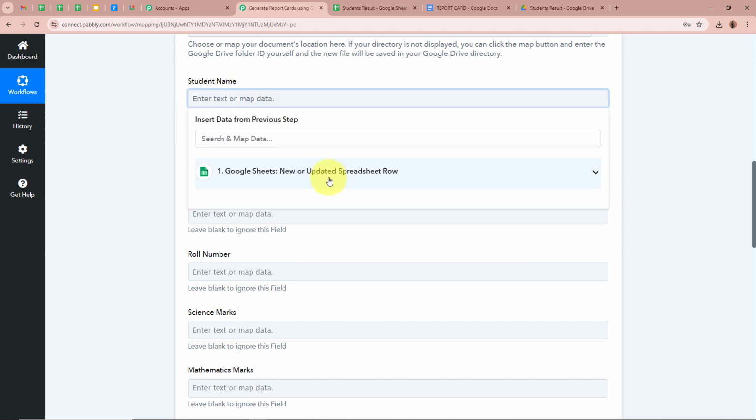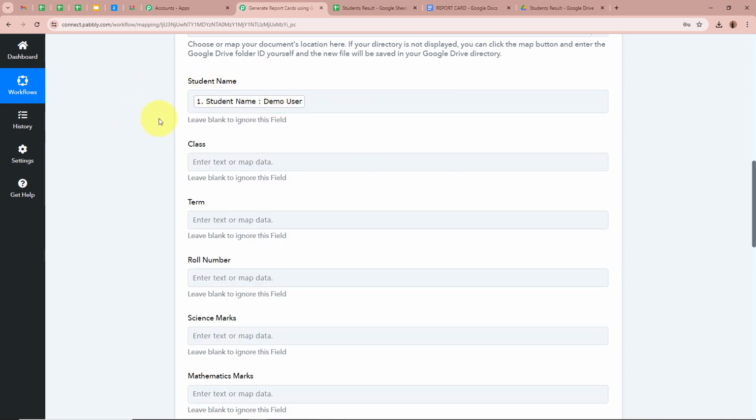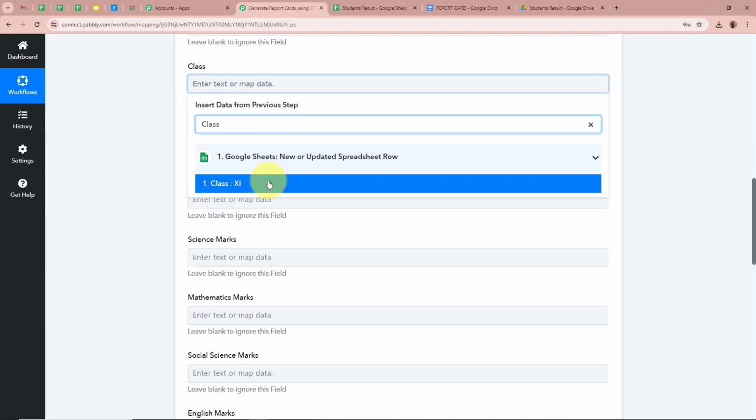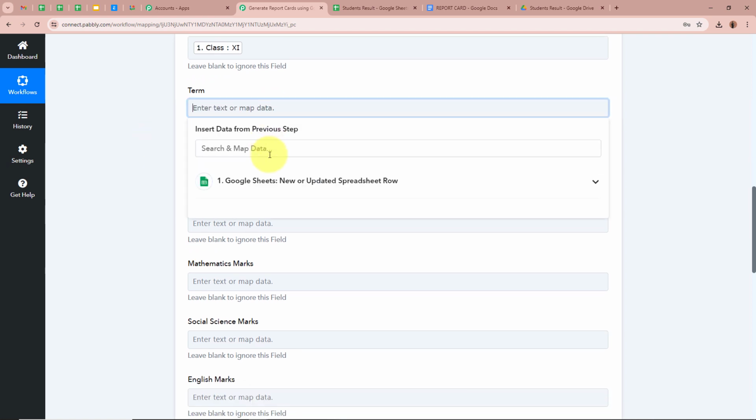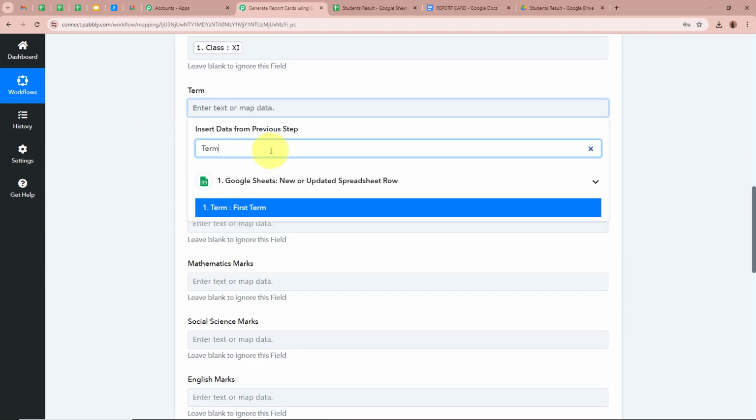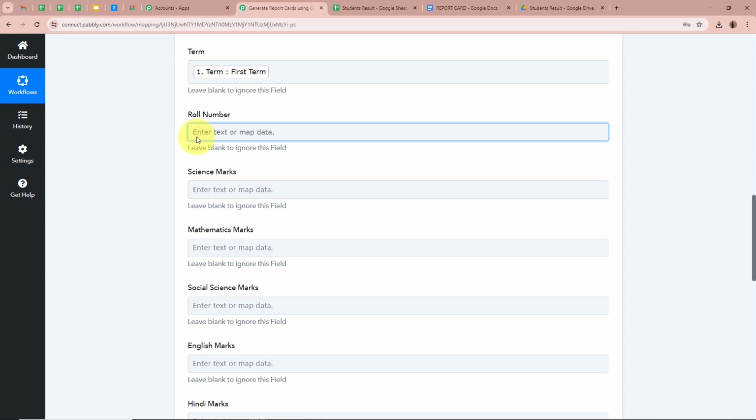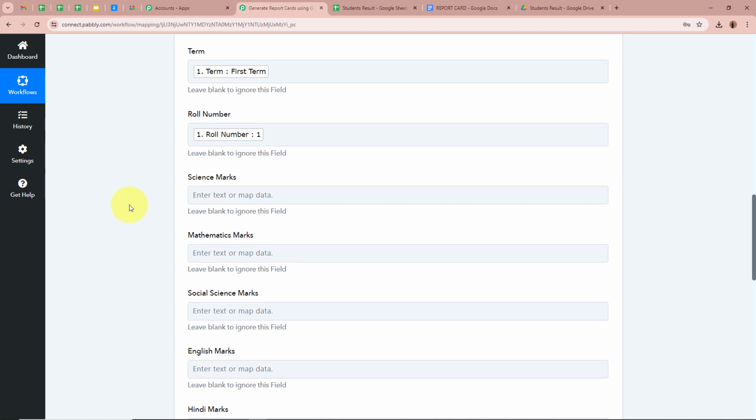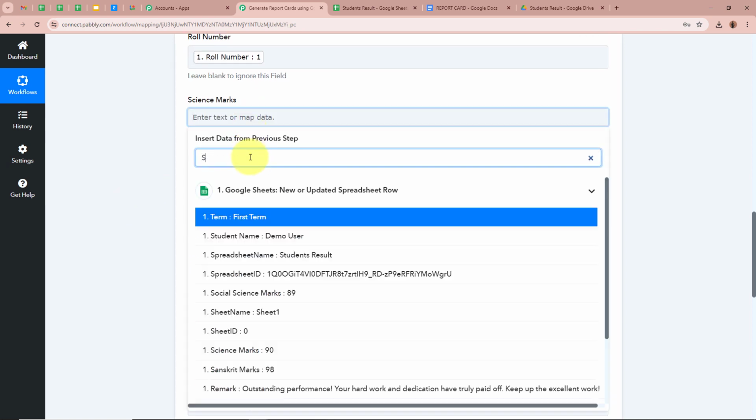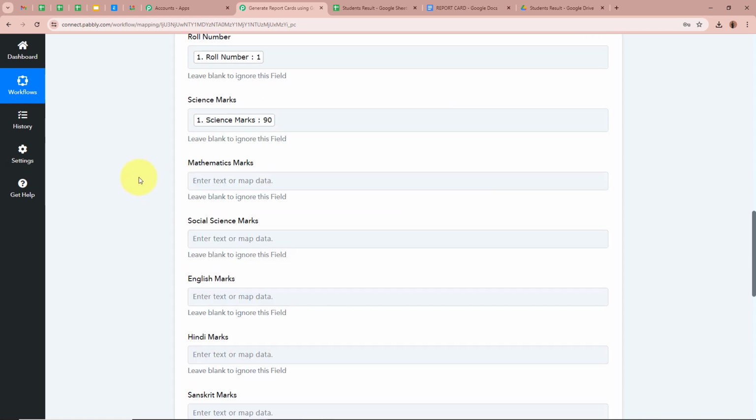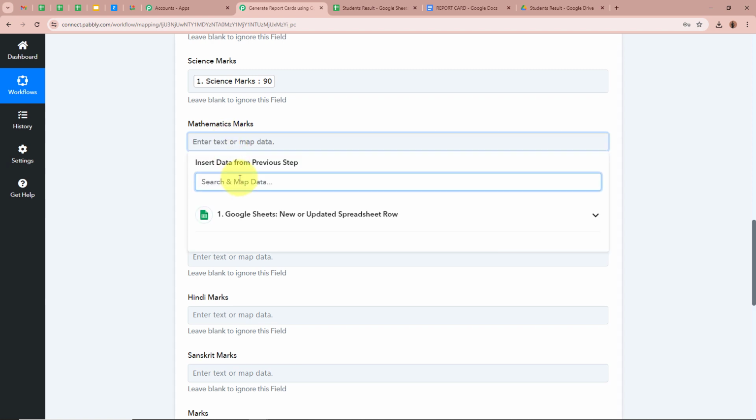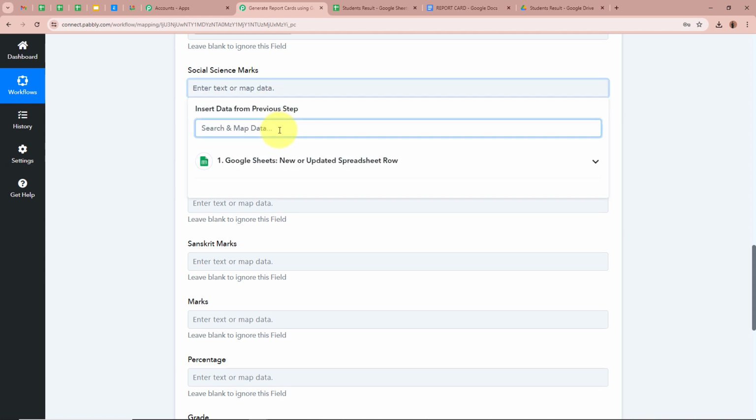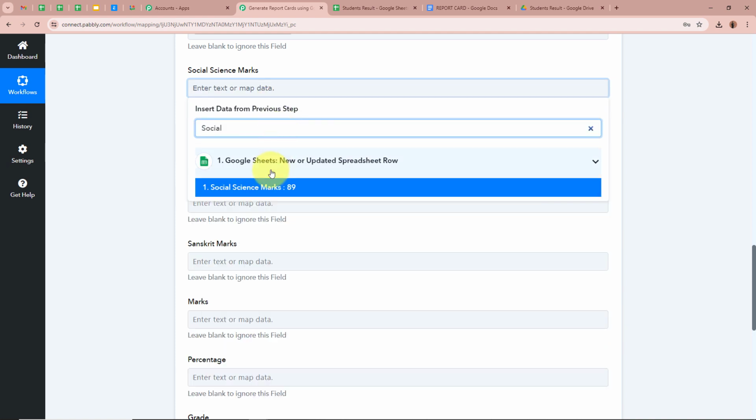For the student name, I'm going to map the data of the name of our student. For the class over here, I'm going to map the data of the class of our student. You can see this was the class. I'm going to map it. For the term over here, I'm going to map the data of the term of our student as it is right over here. For the roll number, we are going to map the data of the roll number of our student, which is right over here. For the science marks, we're going to map the data of the science mark response that we have received. For the mathematics marks, we're going to map the data of the mathematics marks right over here. For the social science mark, we are going to map the data of the social science mark right over here.